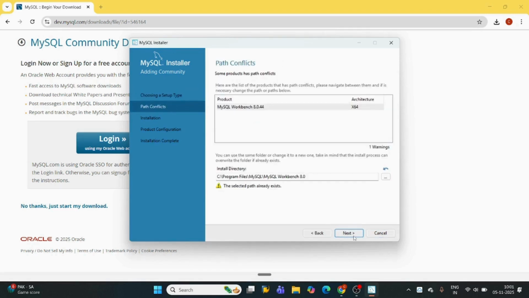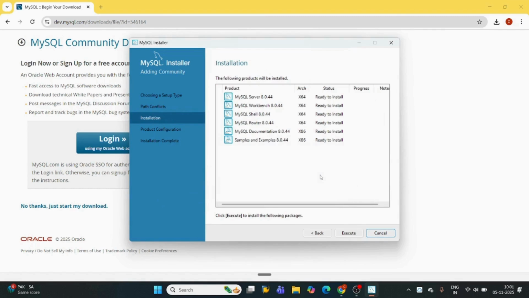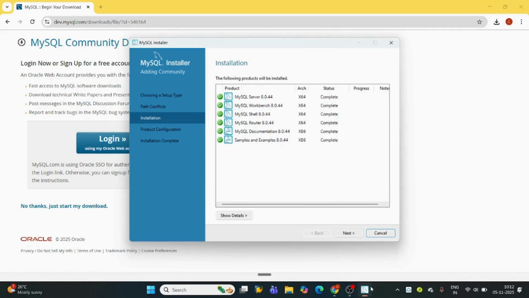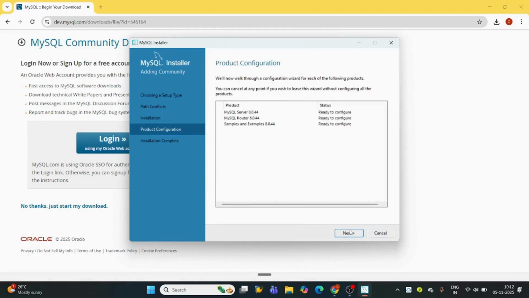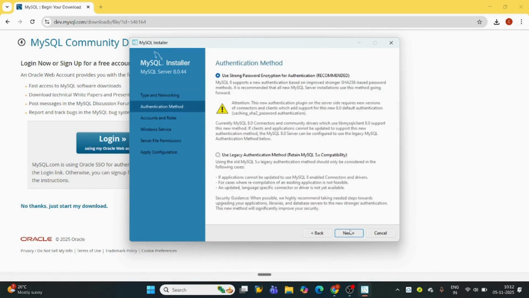Then click on next, and if you want to change the directory you can change it here, but I want to save here, so next. Yes, and click on execute, and it will start installing. You can see that everything has been installed. So click on next, click on next, and just click on next, click on next.